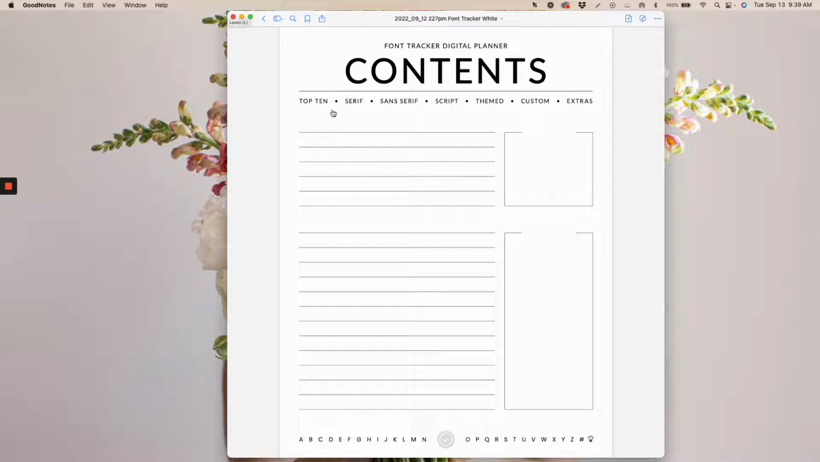So when you click from the contents page, you get your top 10, you get your different themed pages by serif, sans serif, script, themed. Then you have a customs area, extras, and then in the footer, look down below, you have A through Z. You have a numbers page, and you have this little light bulb in the lower right corner, which is your glyphs. So let's go quickly through this.